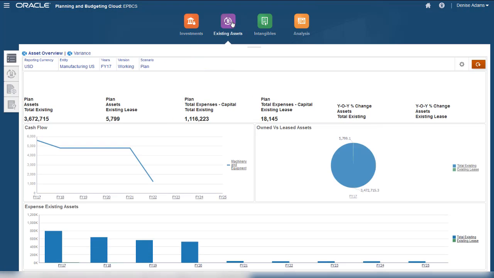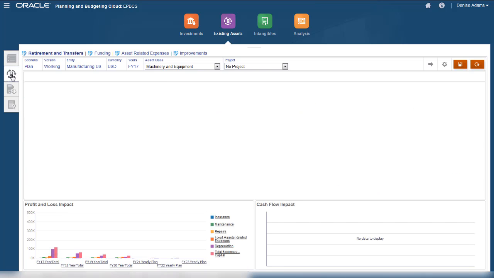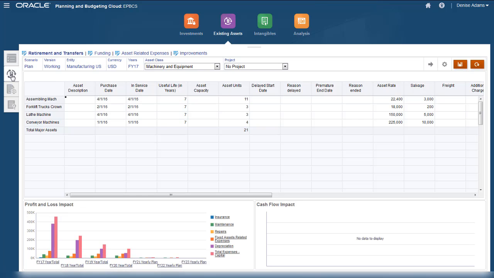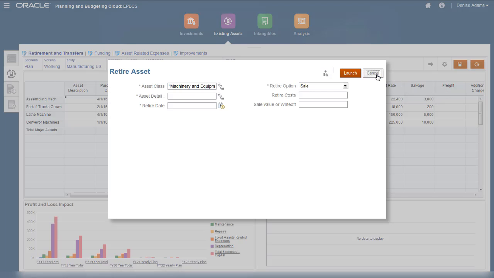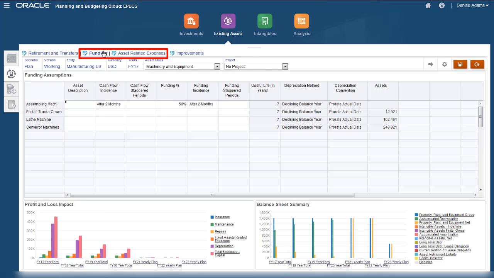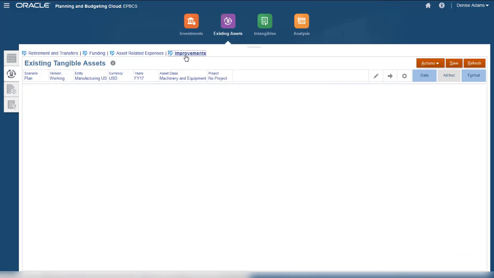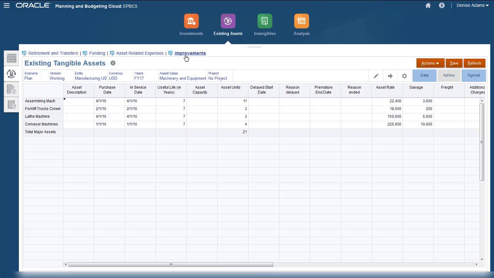Let's move on to existing assets. The Asset Overview dashboard is displayed. Monitor transfers and retirements of existing assets on this page. Use the Actions menu to perform asset management tasks. Funding and asset-related expense drivers are entered on these two pages. Information captured here is often used to plan asset-related expenses for high-value existing assets. Track asset improvements on this page.